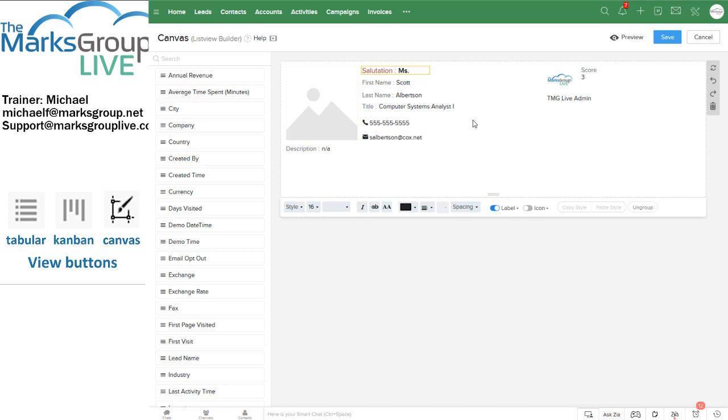Now, here's what's really cool. If I like the way that this whole thing is looking, I can click on either the label or on the data, and I can copy the style. So I'm going to click on the label. I'm going to copy style. Then I'm going to click on first name. I'm going to hit the shift key, click on last name, title, and by clicking shift, that means I can select more than one of these, and I'm going to say paste style. So now you can see that first name, last name, and title have all matched the size and the color of the first field.